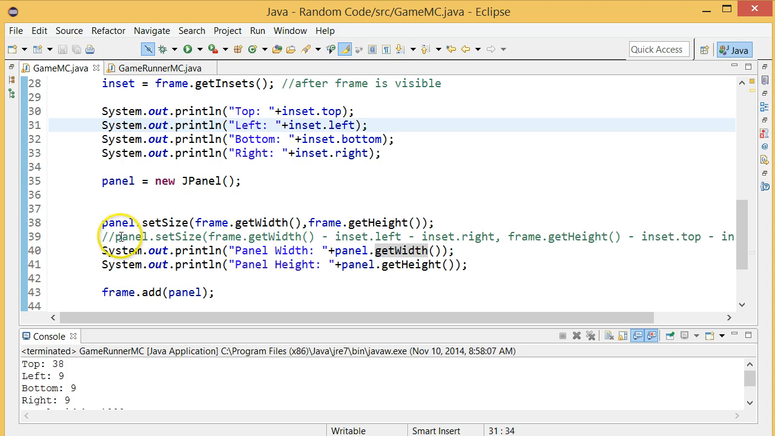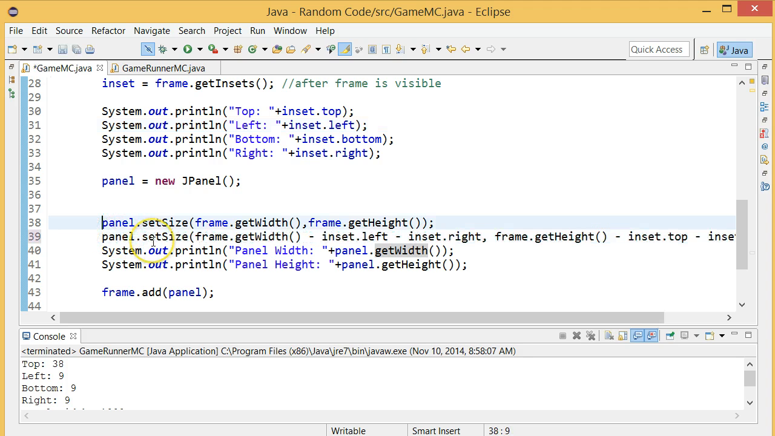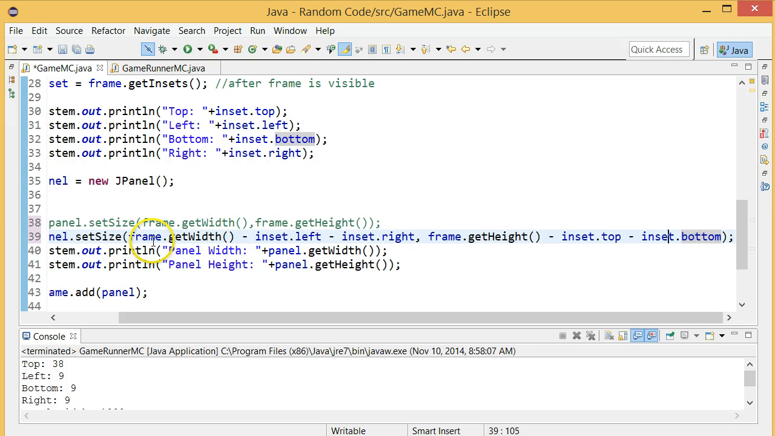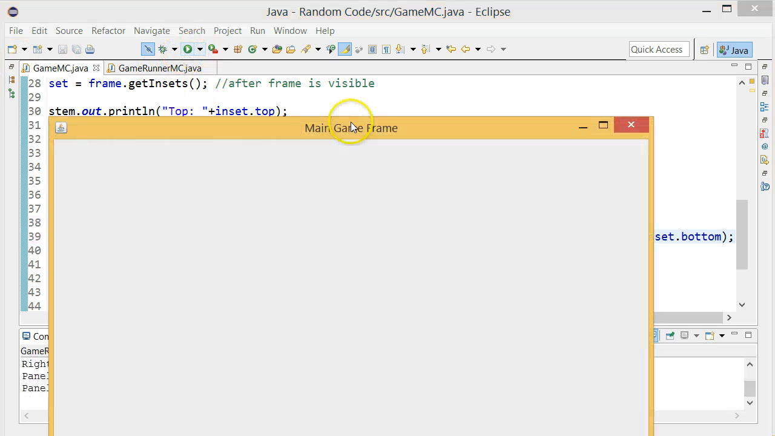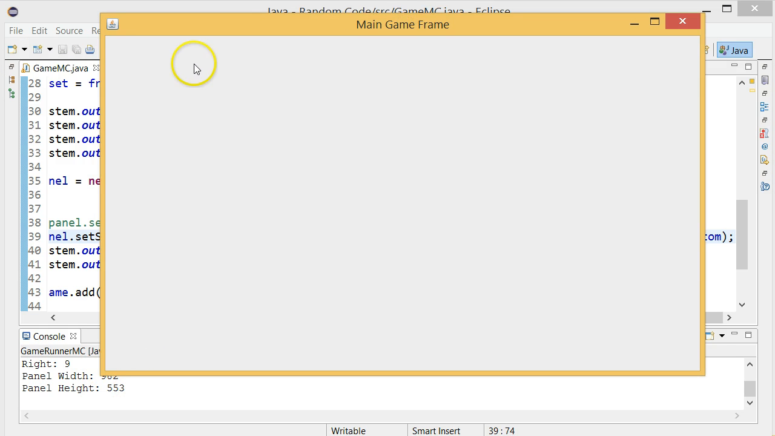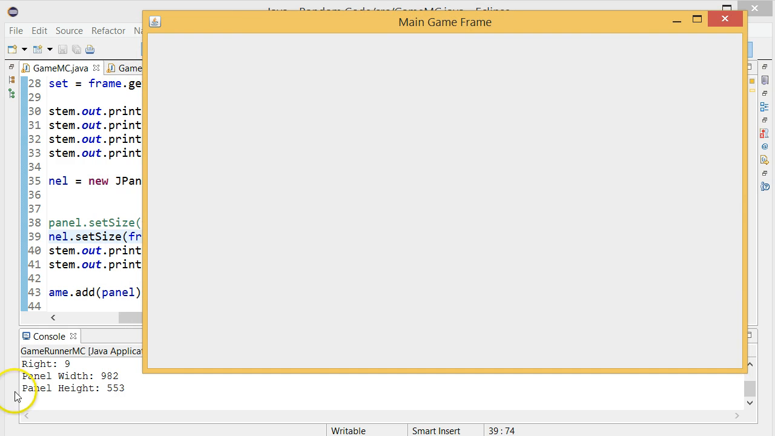So when I construct my panel, I'm not just going to construct it with the width and height. I'm actually going to say frame.getWidth minus the left inset minus the right inset, the height minus the top inset minus the bottom inset. And that makes my panel now the perfect size to fit inside of here. You can see down on my console, the width and height, notice now, are not 1,000 by 600.